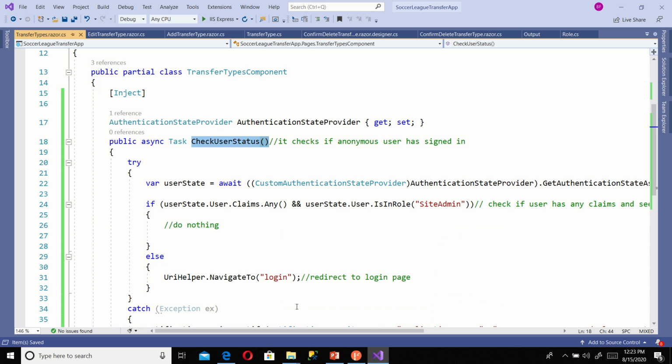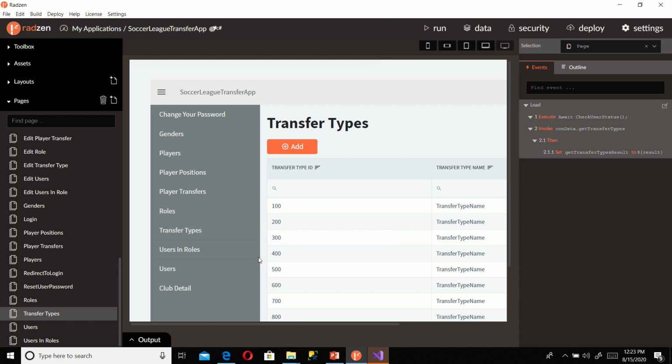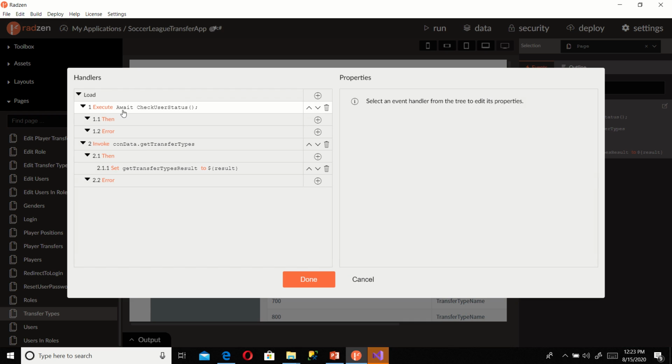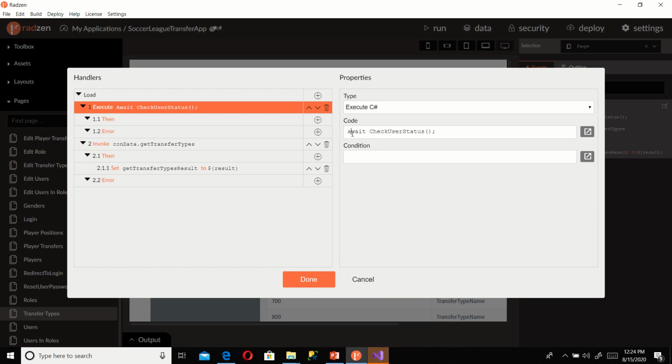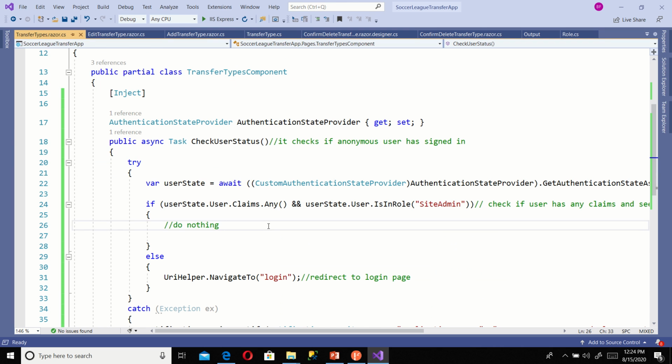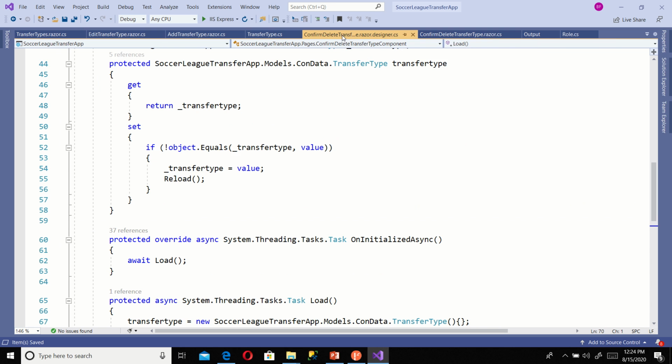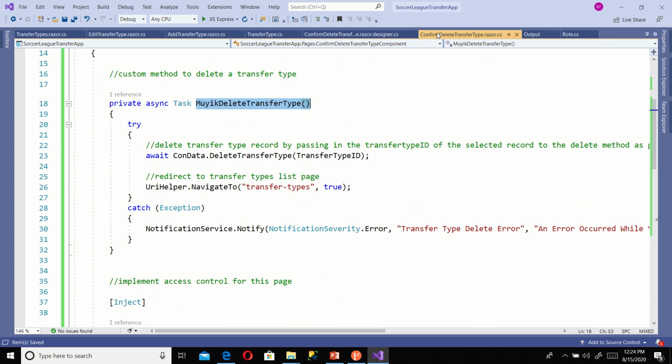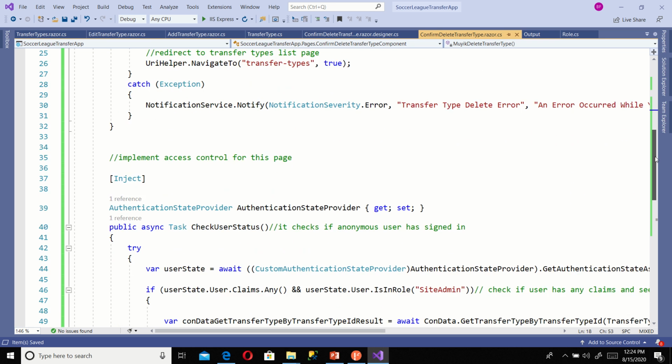Now, having done that, these transfer types, their weight is supposed to be small. I click done. So now it sees it. Now, before I go, the next piece of business for me is to see confirm delete transfer type. Okay. Access control for confirm delete.